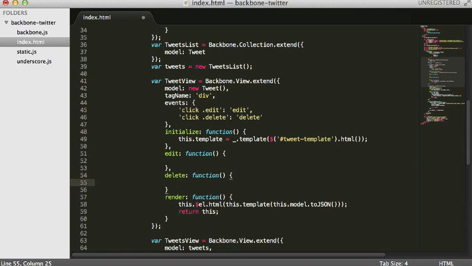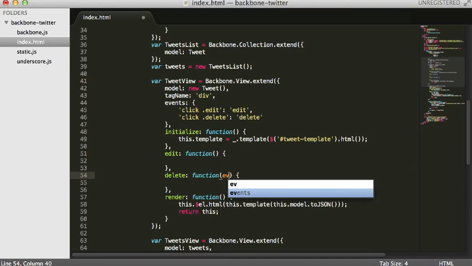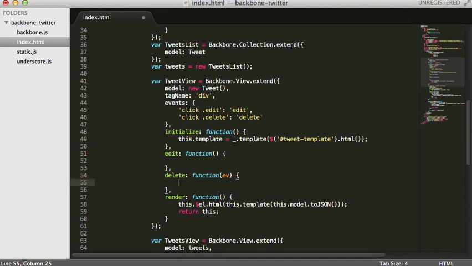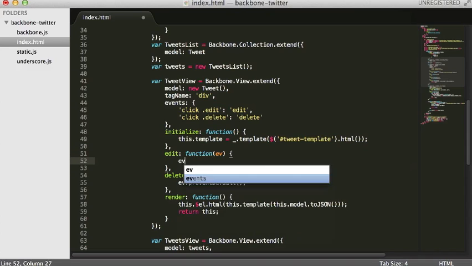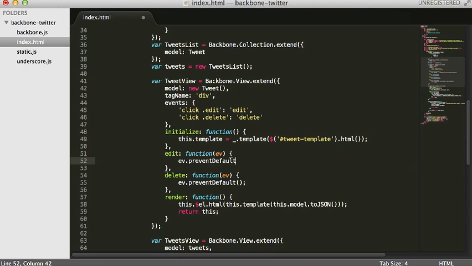And actually, while we're at it, let's add this event and do preventDefault. And what this is going to do, it's going to prevent the link from redirecting to the hash URL, which we don't want to happen. Oops. Okay, and let's do that. preventDefault. Okay.